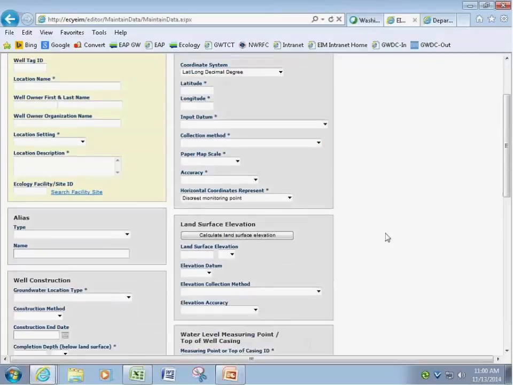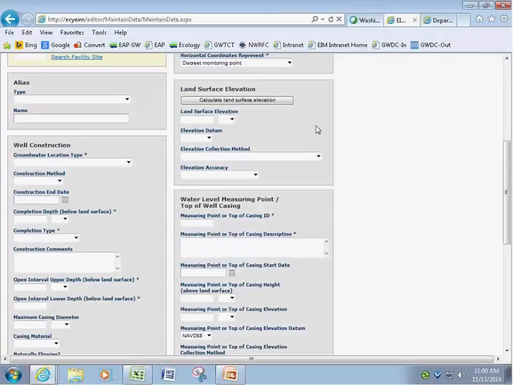You can do the same thing for the elevation information. So we have X and Y, but we also have Z. Somehow you got to tell us where we are in the Z dimension. You can do that from the land surface, or you can do that from the top of the casing, or you can do it from anywhere you want, but just tell us where you did it from and how accurate it is and what datum you use to do that.